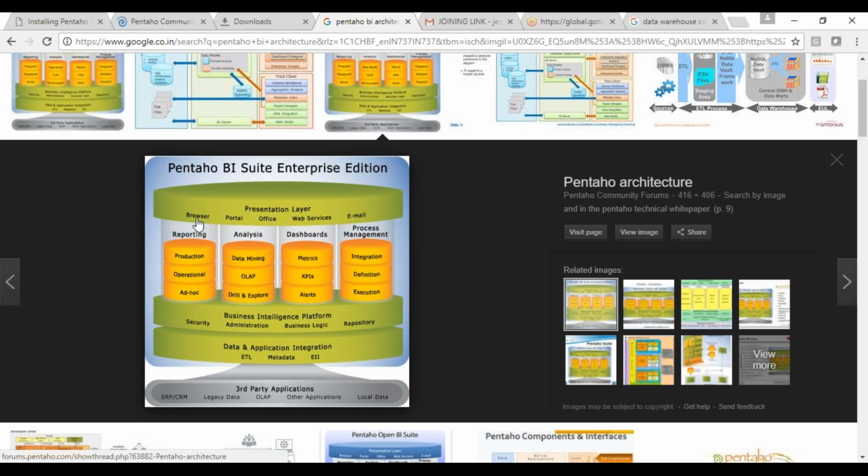So the next layer is reporting. From your business intelligence platform, you can do reporting, you can do analysis, you can do dashboards, you can do process management. Process management is integration, definition, execution. Basically, there's this UI portal of Pentaho, and you can plug in data inside that using SQL queries. You can plug in data using KTR. What is KTR? It's an output of your Pentaho tool.